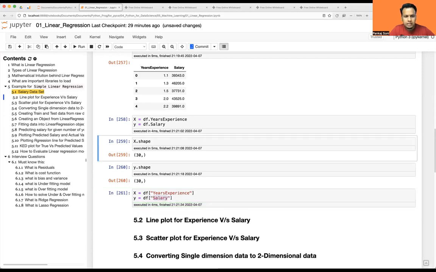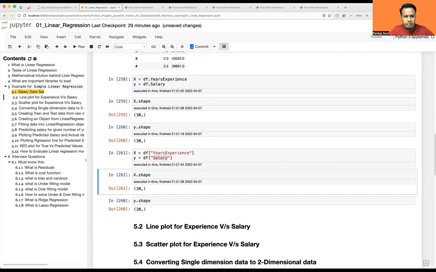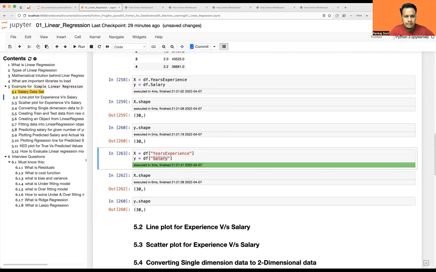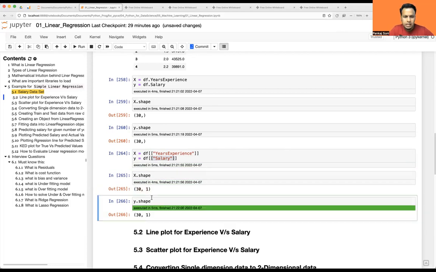If you read like this and just read this again, see here. Yeah, we need to put 2 brackets. I forgot to put that. If you put this, it will automatically make it 2-dimensional. So the number of observations, that is total rows, and the number of columns is always 1. Okay, so let's run this. Yeah, so total 30 observations and 1 column. And here also total 30 observations, 1 column.